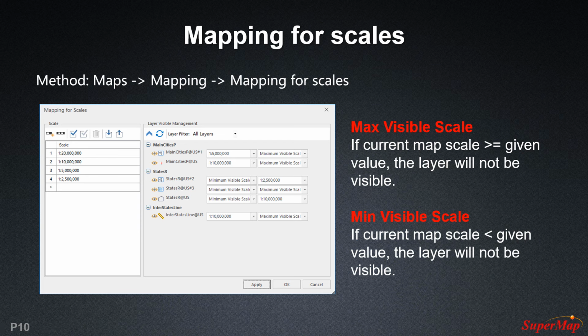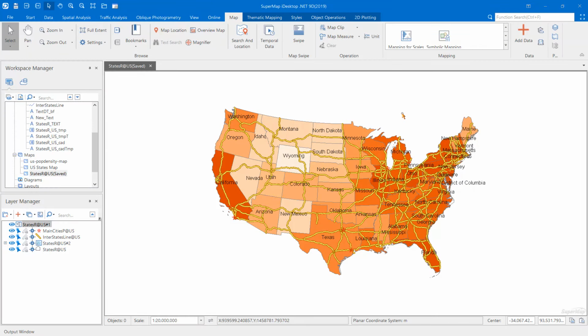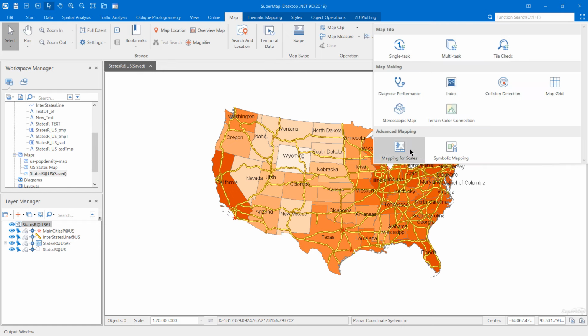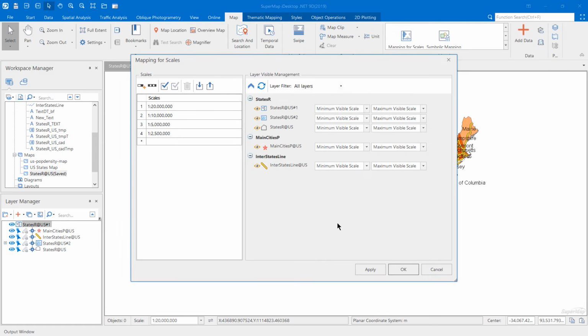So let's go ahead and see how that is done. And we're going to go under maps. We're going to say mapping. I'm going to say mapping for scale. Right, so here we have our map that we are working on, and in order to go to mapping for scales, what we're going to do is we are going to go under the maps ribbon, and under mapping we're going to say mapping for scales, which is under advanced mapping. We're going to say mapping for scales.